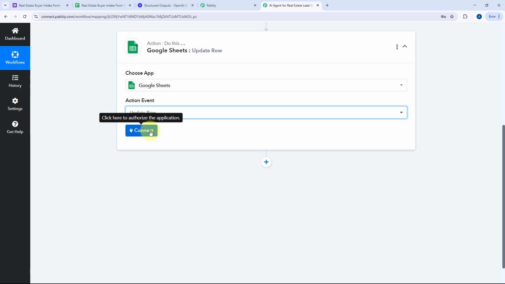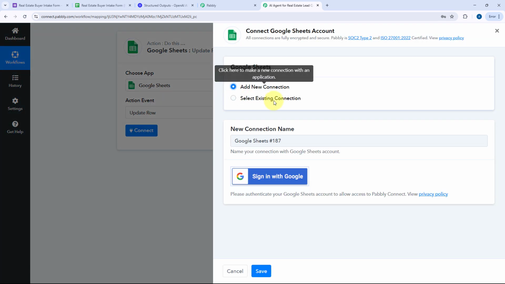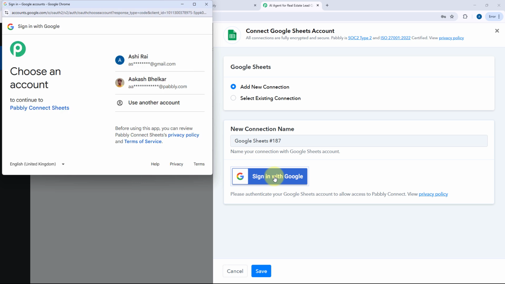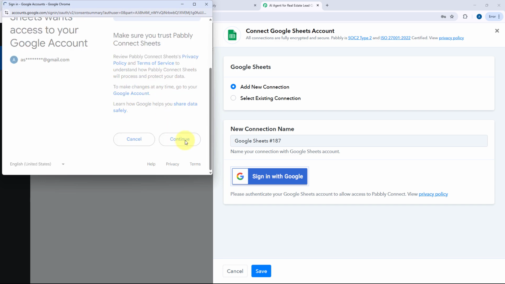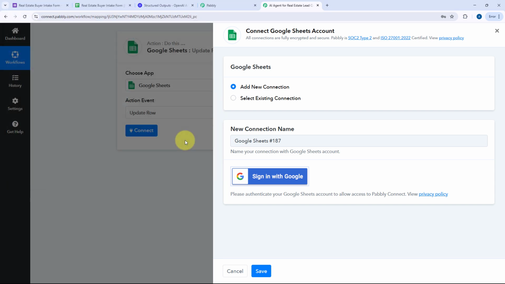After selecting the action event, just click on Connect and select Add New Connection. Now here we have to connect our Google spreadsheet with Pabbly Connect. To make this connection, click on this Sign In with Google button. Then from the pop-up window, select your Google Sheets account. After selecting the account, just scroll down and click on Continue. And as we click on Continue, here you can see our Google Sheets account will get connected with Pabbly Connect.